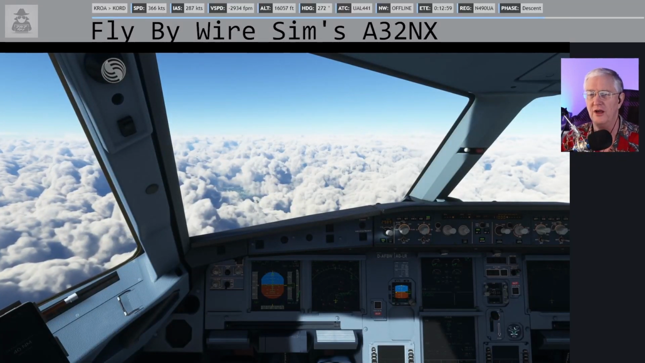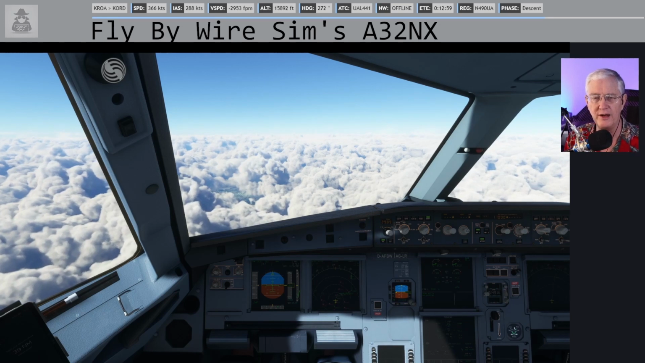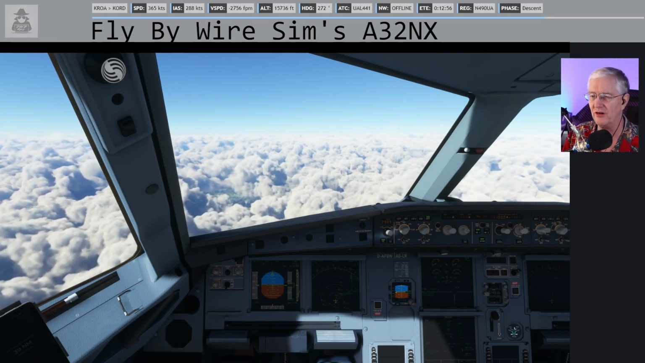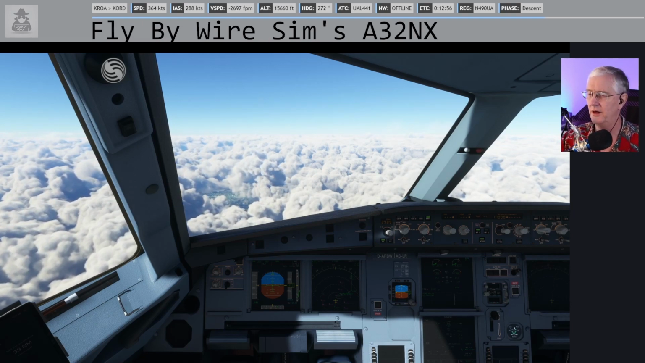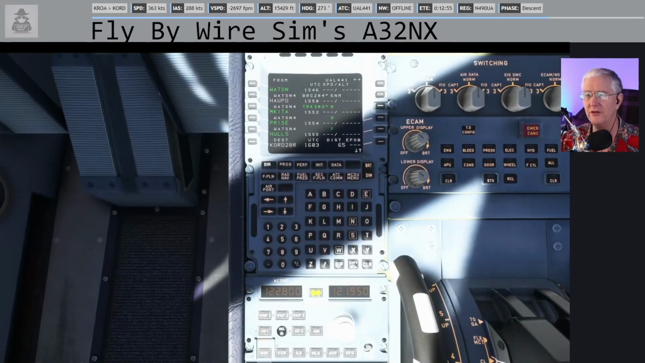Those clouds are getting closer and closer, including the rain and the snow and everything else. So also remembering, be ready to turn on the anti-ice. We do have seat belts, and all of that is looking pretty good too. Nothing really else to do.